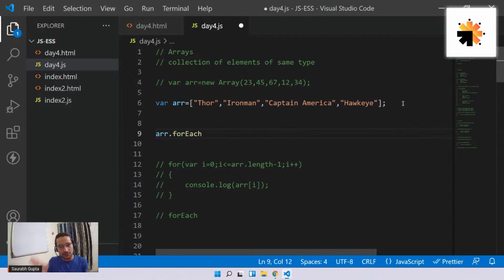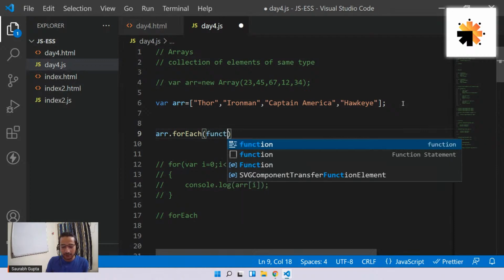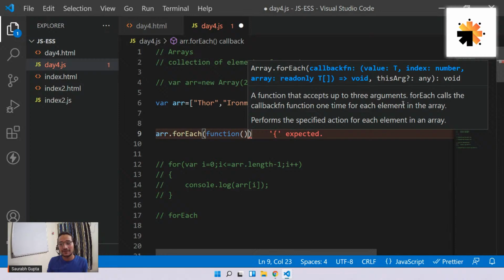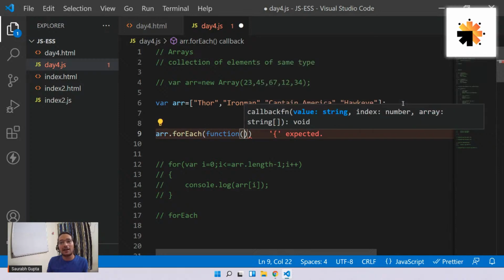That means this function only works with arrays. So array name dot forEach, and then here we go. And inside this, you have to create one function that will not have any name. So guys, this is what we call an anonymous function. Function with no name, and then brackets. And it by default has two parameters.